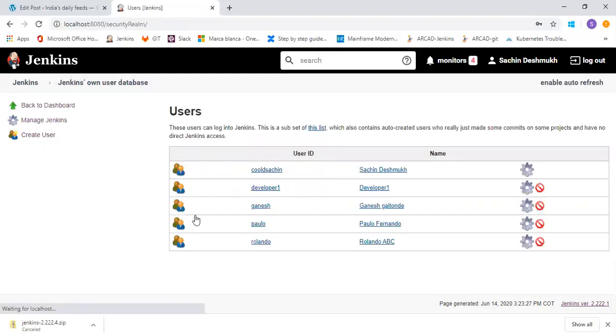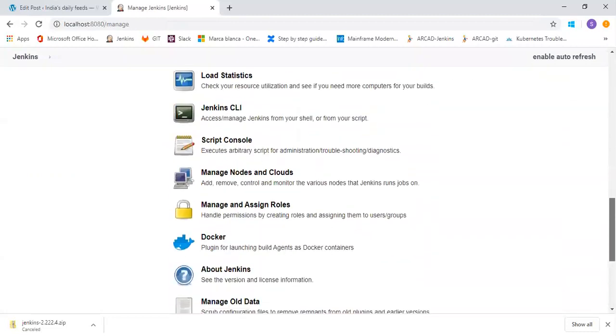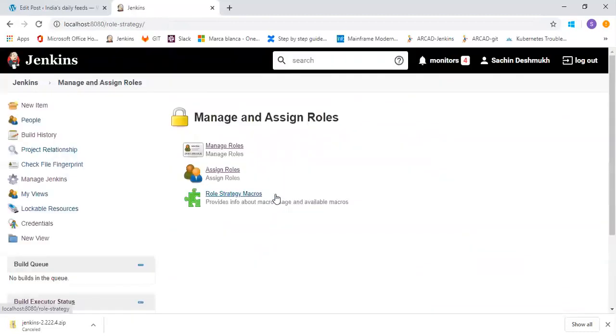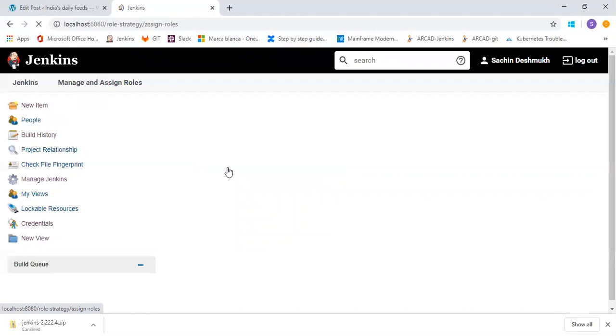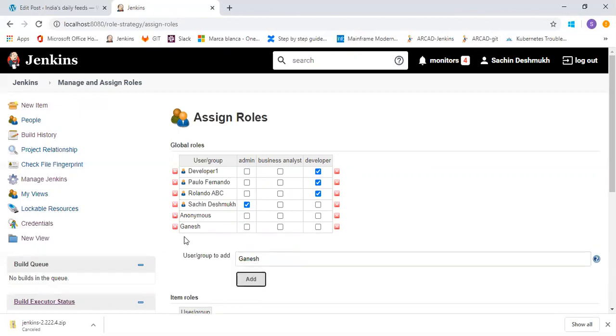I'm creating a user. So you can see the user with the name Ganesh is created. Let's go to Manage Jenkins and the Assign Roles section. We have to add the user Ganesh here. Okay, Ganesh is added, but Ganesh is only a business analyst, so I am giving him a business analyst role.